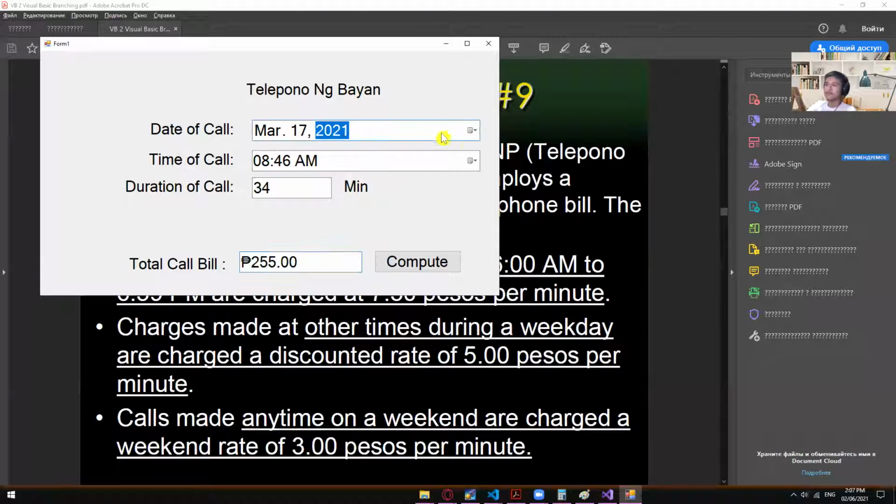Okay, so if it's during night time, which is let's say 8:46 p.m. and 34 minutes, so 34 times 5 pesos will give us 170 pesos. And then during weekends, anytime during weekend, Saturday and Sunday, 34 times 3 will give us 102 pesos. So that's how this program works.